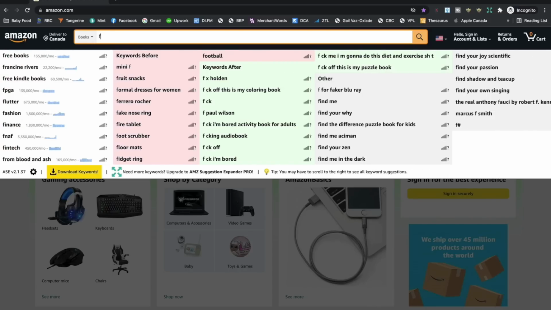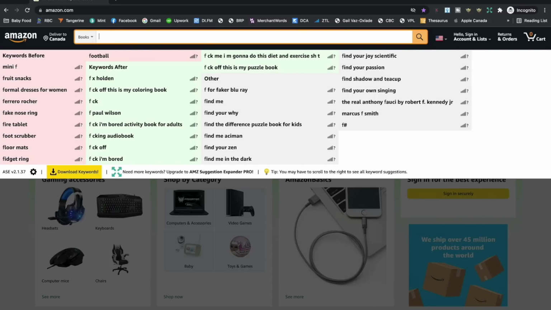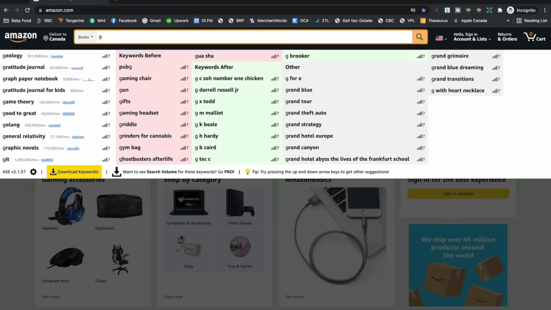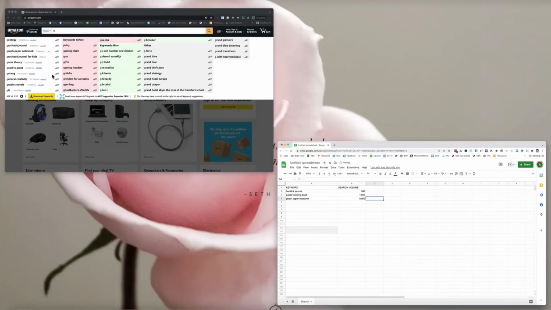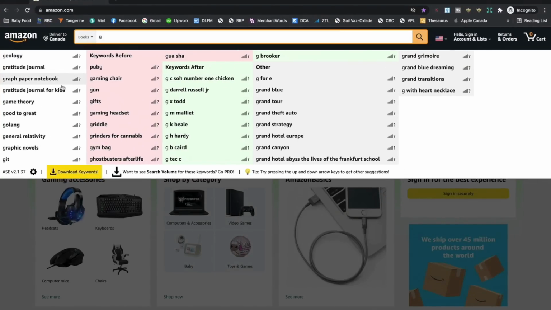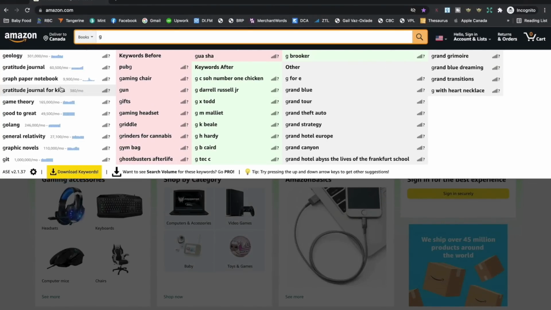All right, nothing really here. So we'll go on to G. Okay, graph paper notebook. That might be one to jot down. That's 9,900. All right, gratitude journal for kids. I'm pretty sure that's pretty competitive.